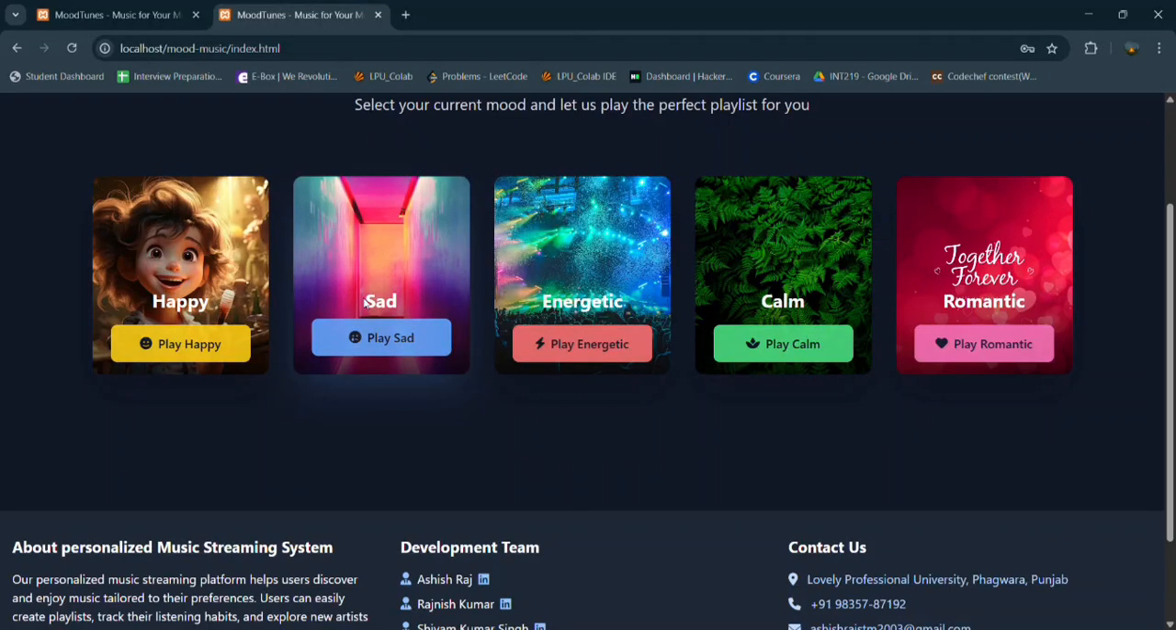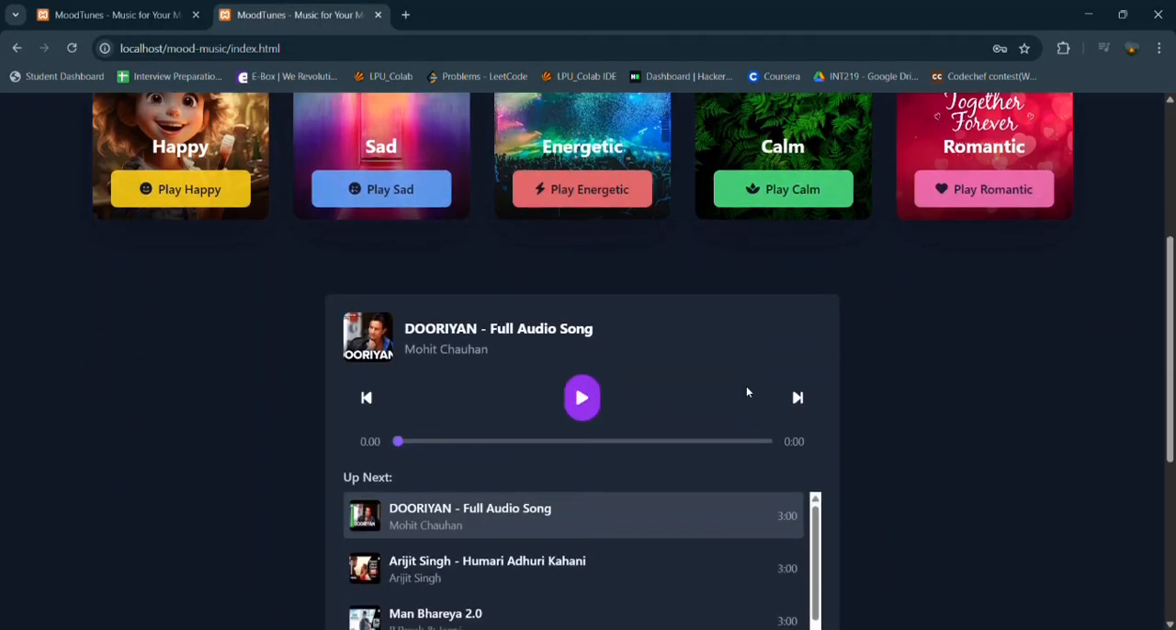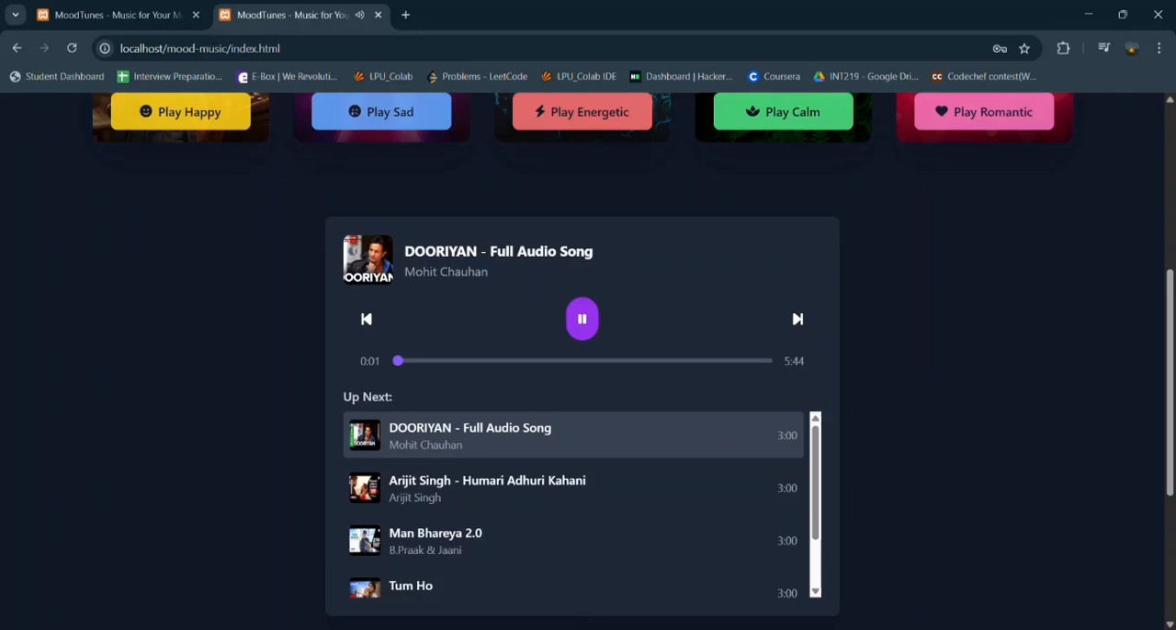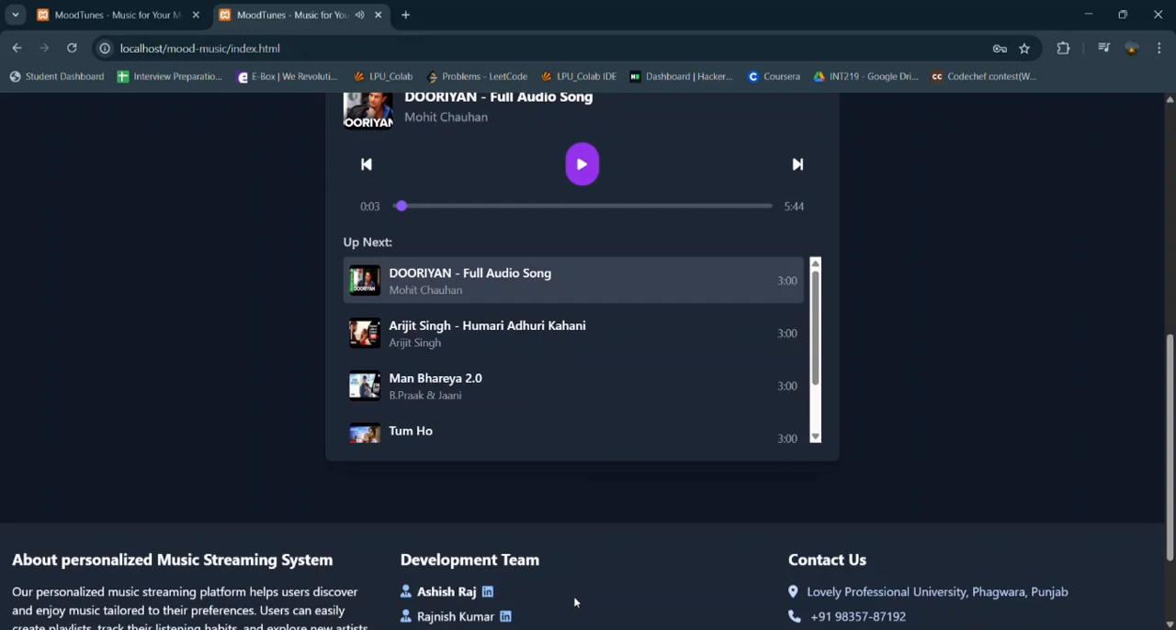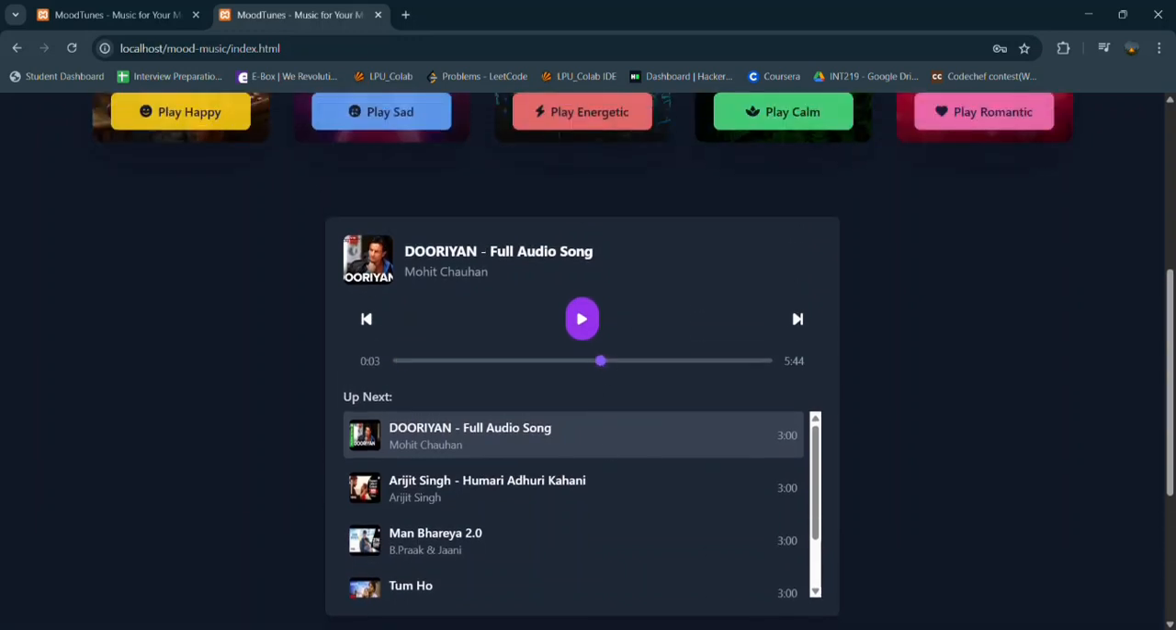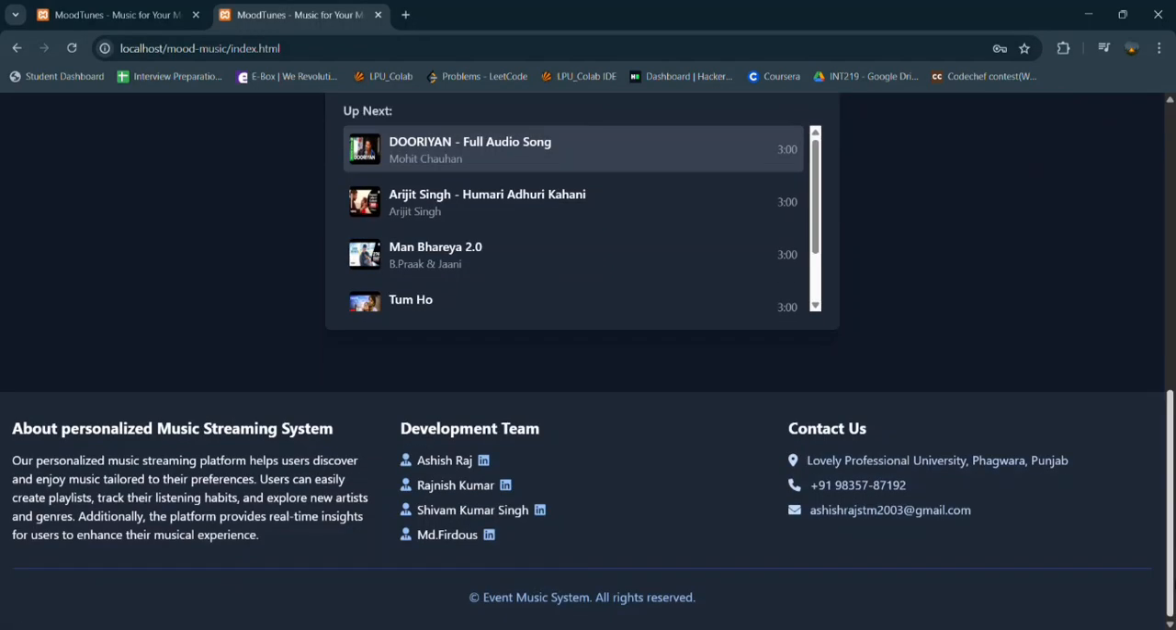In this, each playlist features a fully functional music player, which allows users to enjoy their selected songs directly within the website, seamless and user friendly.